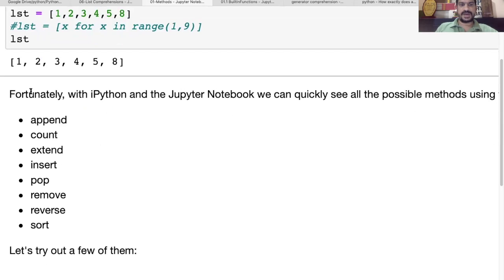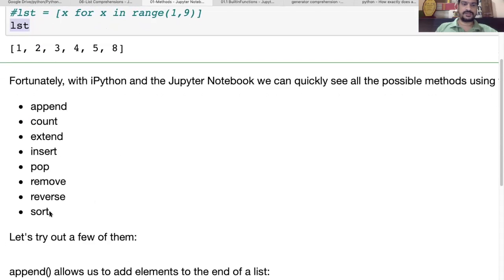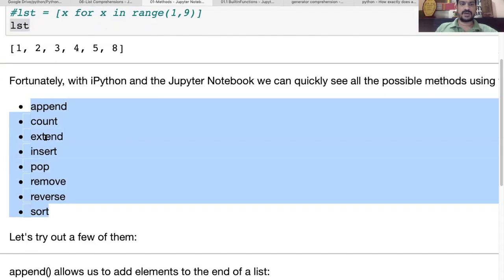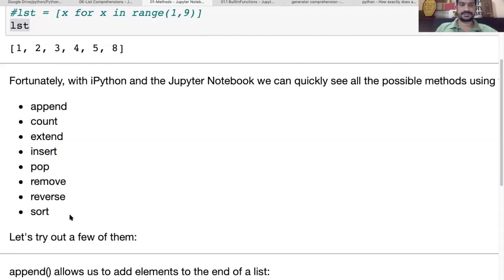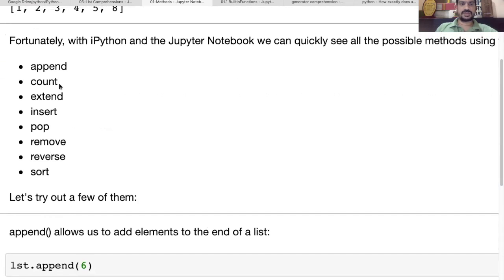And the associated methods are listed here. These are all the methods which are associated with the list object only. Maybe some methods are common across different objects, but here we are talking about only list methods. So these are the different list methods: append, count, extend, insert, pop, remove, reverse, and sort. Let's try out a few of them. Let's go to append first.